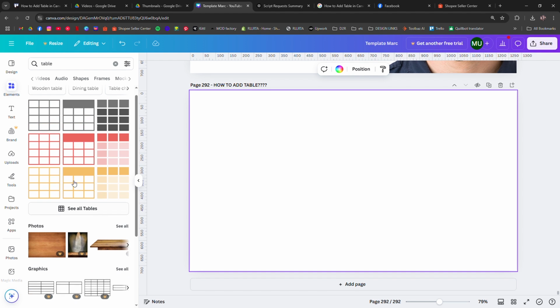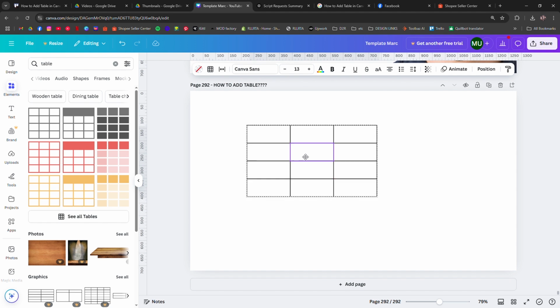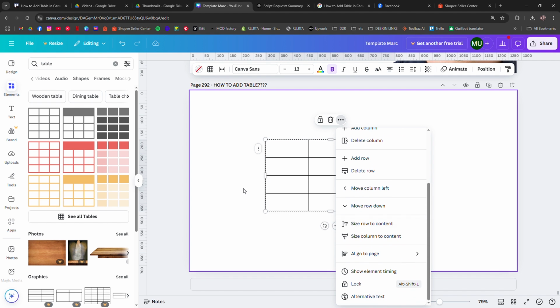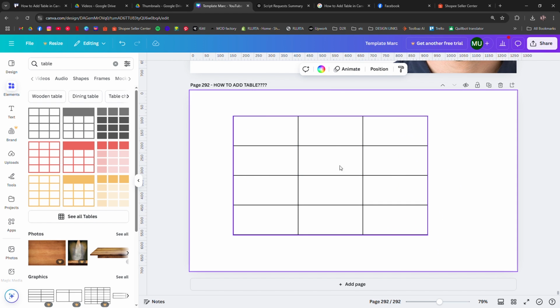Tap on the one you like to insert into your design, and once added, you can resize it, adjust the number of rows and columns, and customize the colors, borders, and/or text. If you need more customization, you can manually create a table using grids or lines.